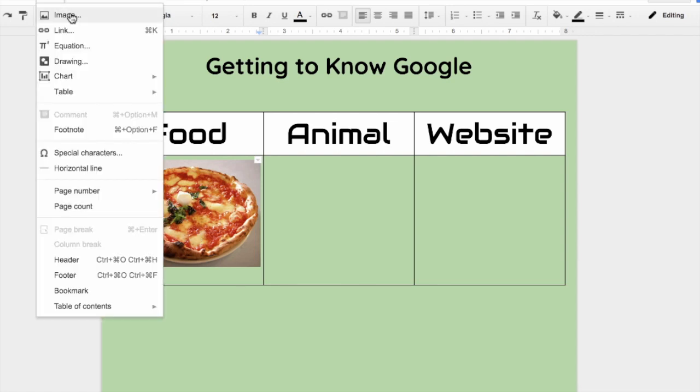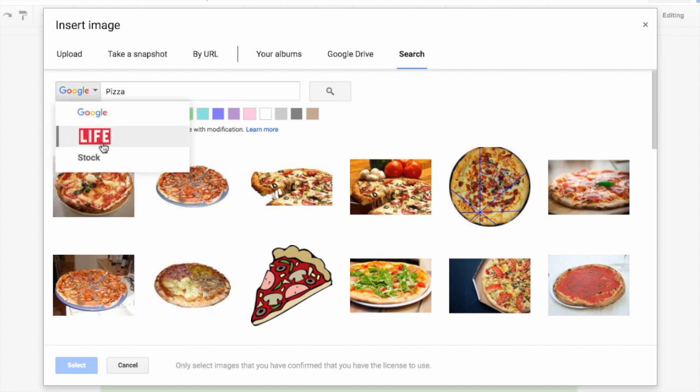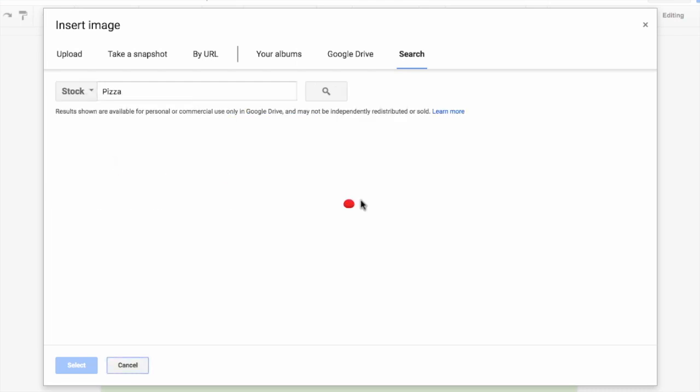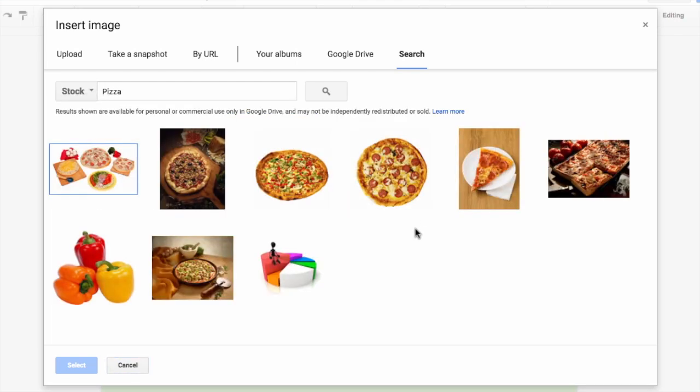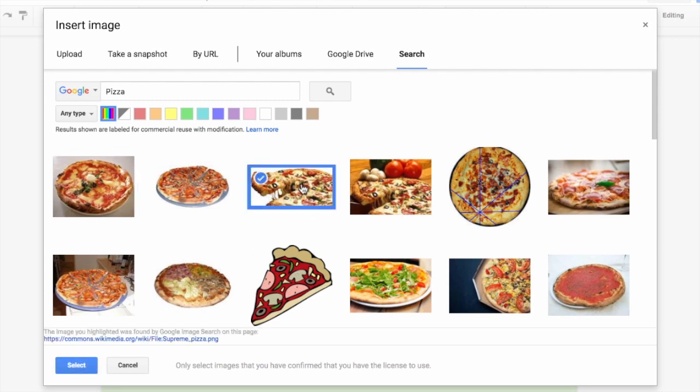Go into image, insert image. I've got pizza. I'm going to go into, that's not going to work. Let's see some stock photos. Oh, these are good. So these are all available again for me to use. And I have these two options. I'm going to go with this one because I know.